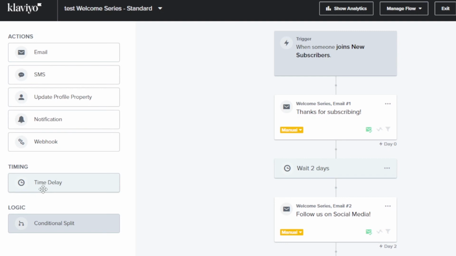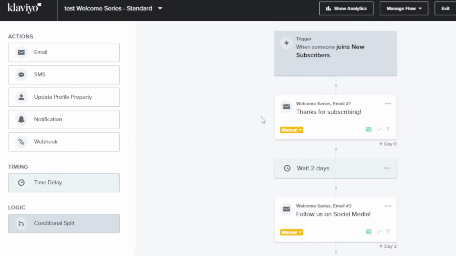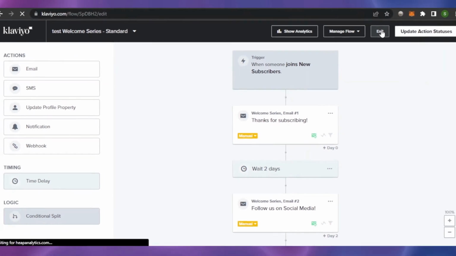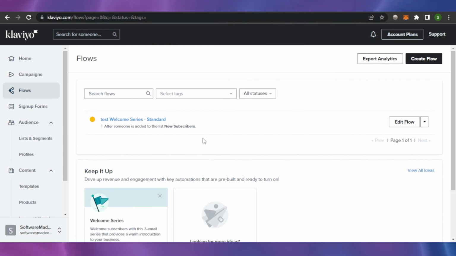For example, a conditional split: if my subscriber does not do this, then send this email, or add a split from this option. So it's a simple drag and drop. With this, you can create your welcome series email, your abandoned cart flows, and much more. Once you're done, you can just click on save and exit and then send and activate your email flow so that every time there is a new subscriber or a customer, you have a flow created for them. This way, you will be able to automate your email marketing campaigns and create your flows with Klaviyo.